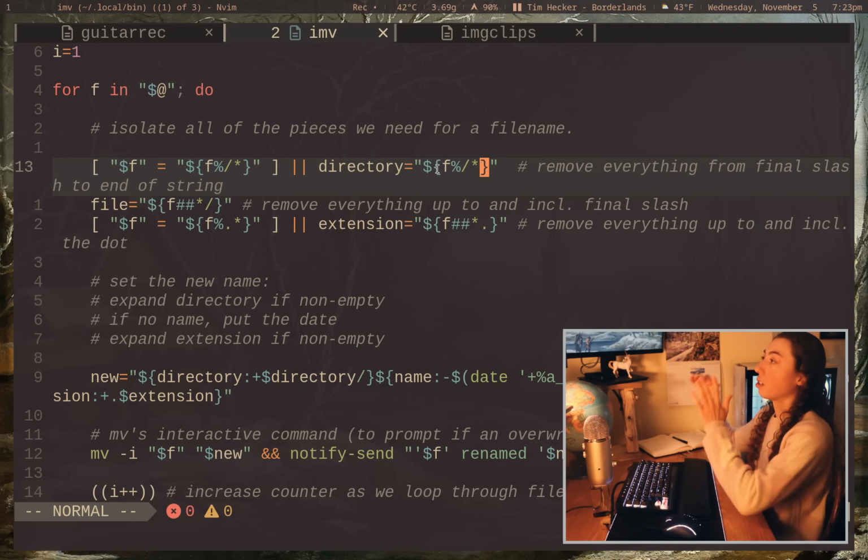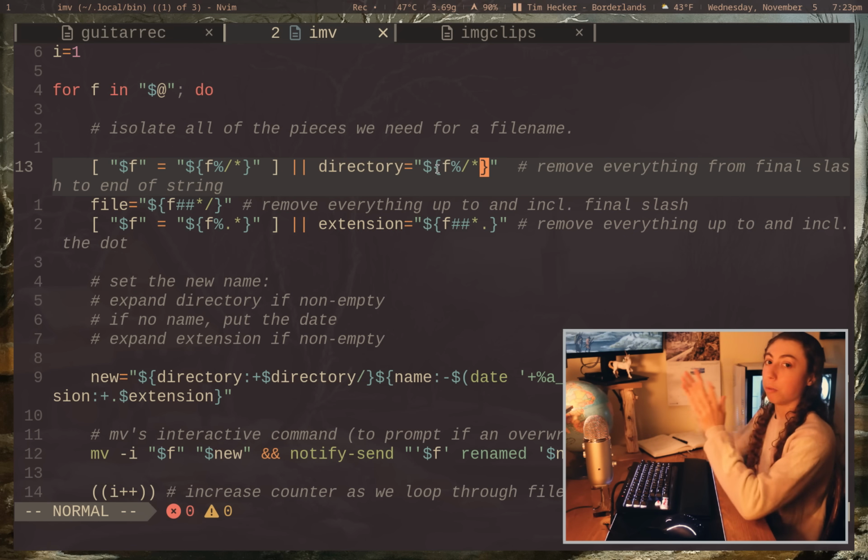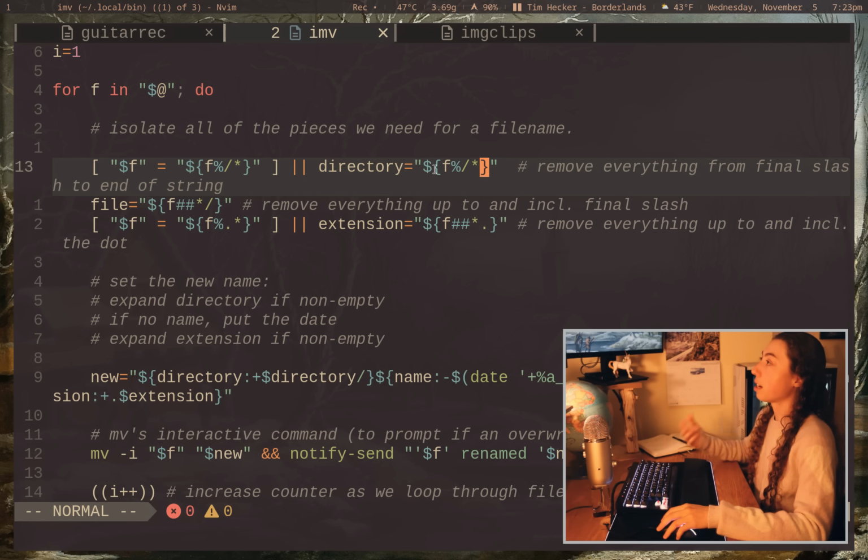Because if we have /home/bread/test.png, right? We want to remove that test.png. We just want to keep the /home/bread, right? For example. So that is what I'm doing with this bash string manipulation here.